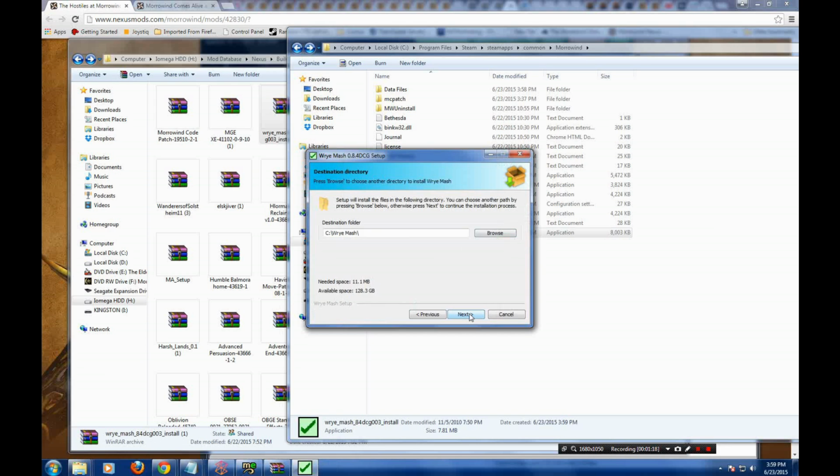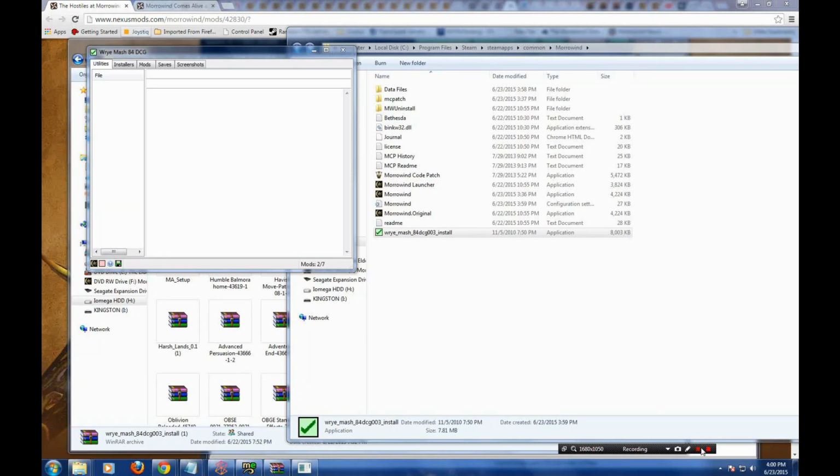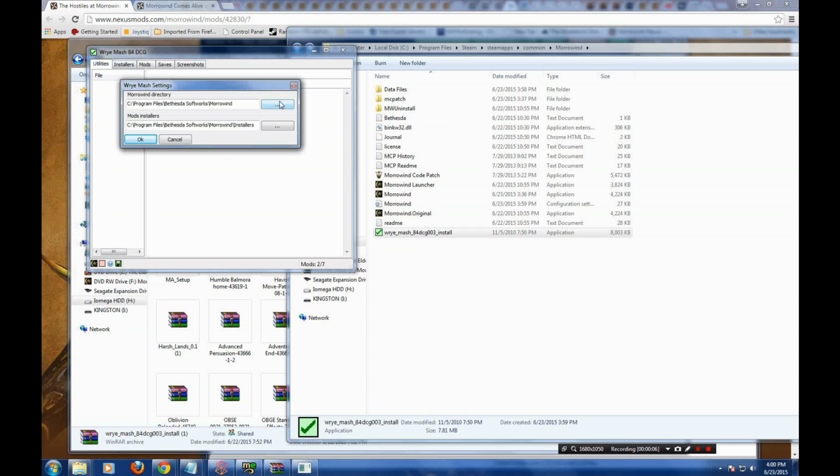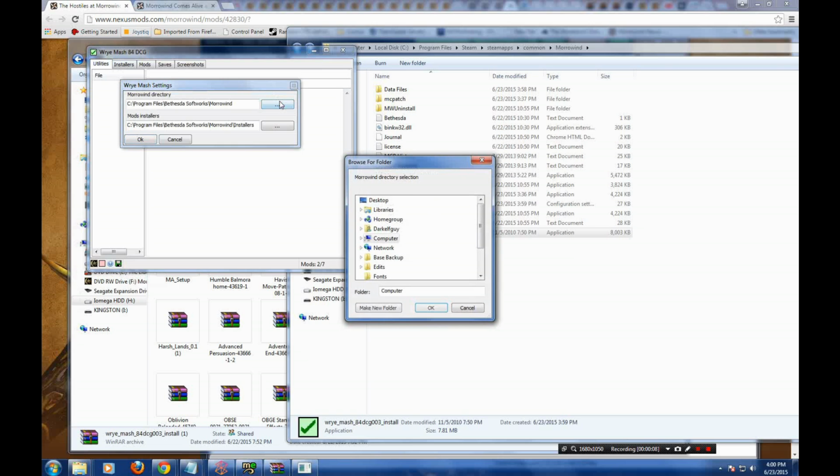And first we're going to install it. It's a standard executable. We're going to install it into a new directory. Once we have Wrye Mash installed, we're going to open it up, and first thing, we're going to hit that little floppy disk icon in the lower left-hand corner and find our Morrowind installation. In our case, we're using the Steam version of Morrowind, so it's going to be located under the C drive, Program Files, Steam folder, Steam Apps, Common, and finally the Morrowind directory.